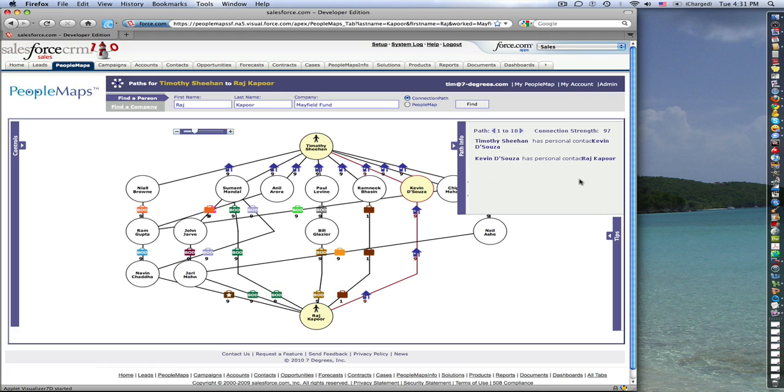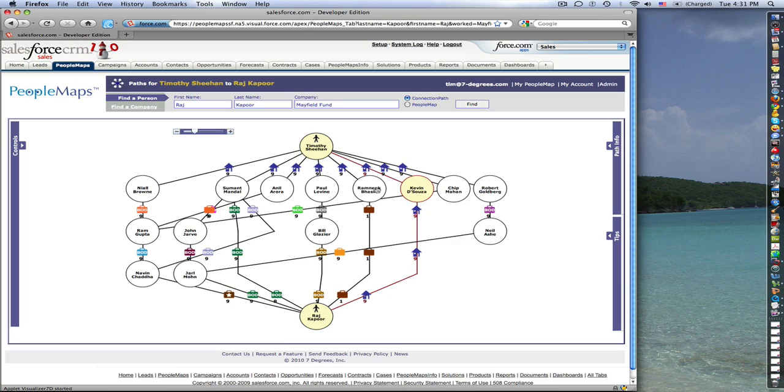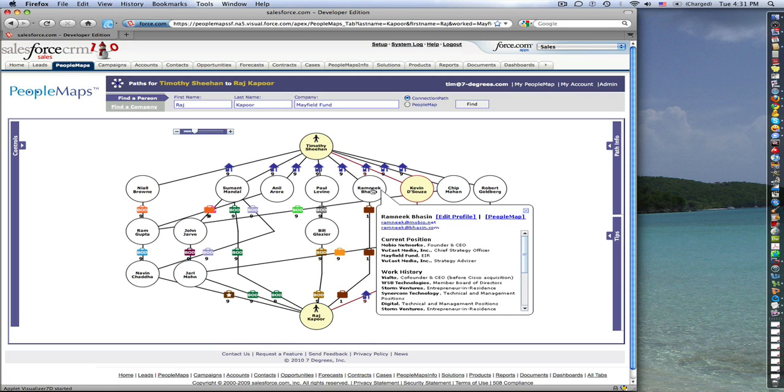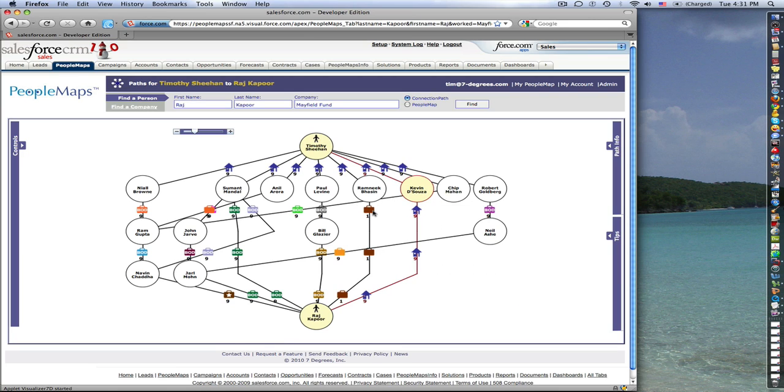In this path info slider here, you can cycle through the different paths and have them explained in text form if you prefer to see it that way. The way that I use it is I tend to just mouse over people and see their bios and work histories and backgrounds, and mouse over any icon to see the relationship between two people and how they're related or how they're connected. In this case, I see that I have a number of different ways I could get in touch with Raj, but my best way is through Kevin.